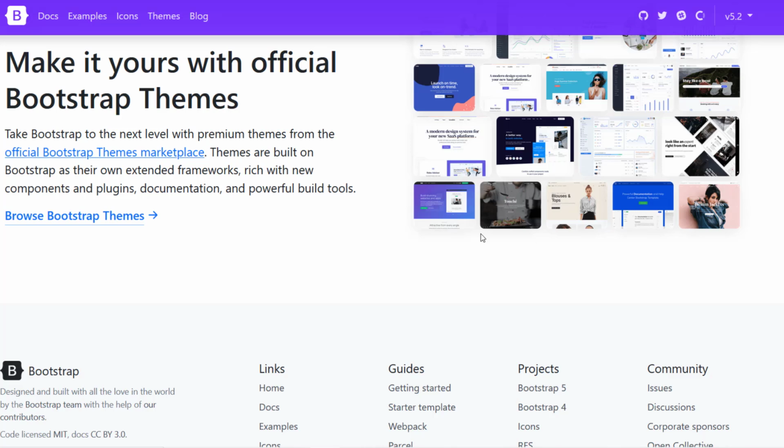Number one, RTL support got added. Second, jQuery got removed. Then it dropped support for Internet Explorer 10 and 11.